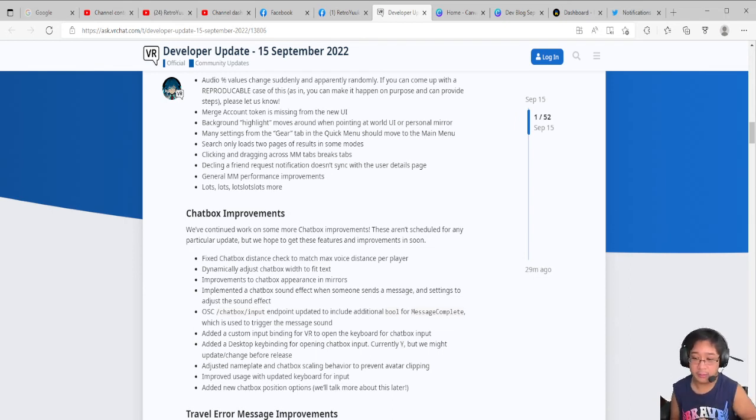Okay. Next thing, adjusted. They're going to change it. They might change it. We'll see. Next thing is the adjusted nameplate and chatbox scale mirror behavior to prevent avatar clipping. So the avatar might clip through the chat box, and you don't want that.